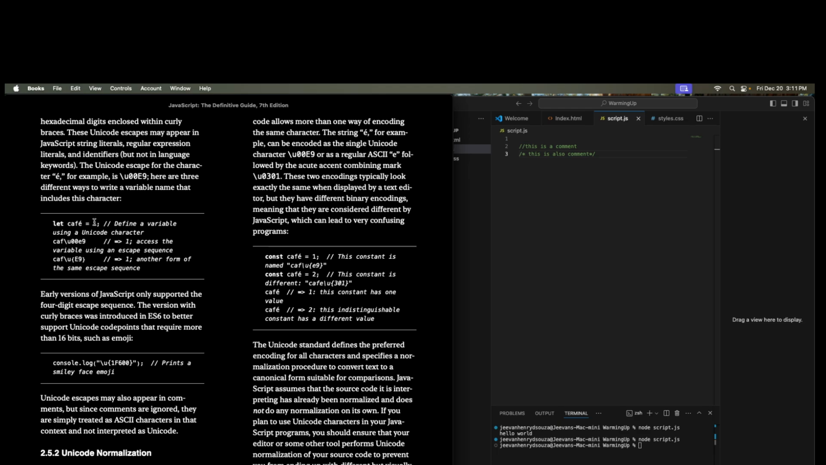So this is defining a variable. Now he's defining this in Unicode.